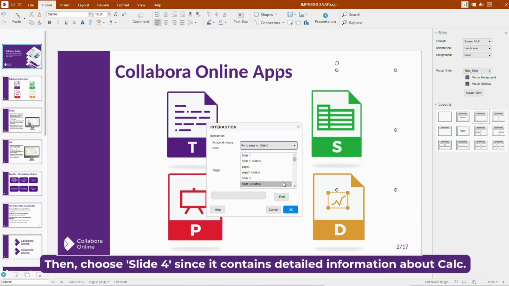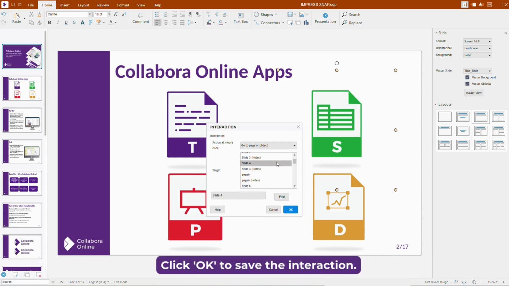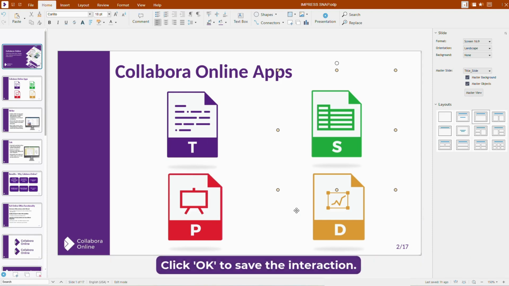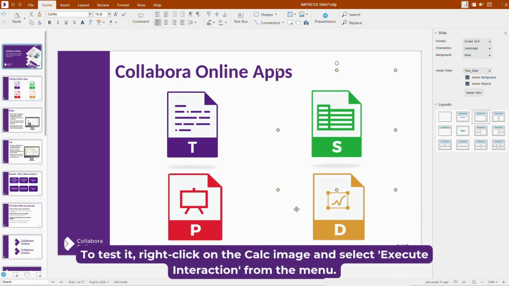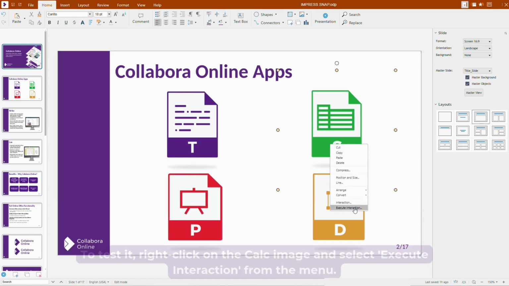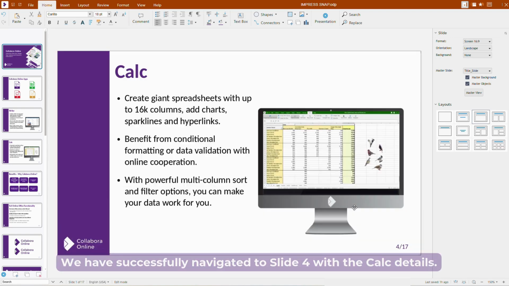Then, choose Slide 4 since it contains detailed information about calc. Click OK to save the interaction. To test it, right-click on the calc image and select Execute Interaction from the menu. We have successfully navigated to Slide 4 with the calc details.